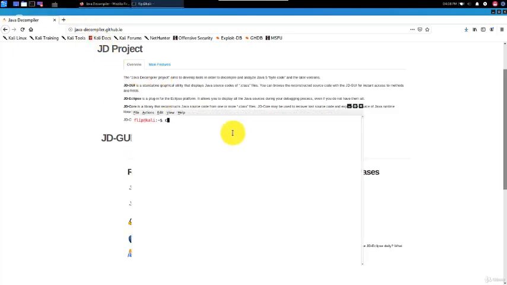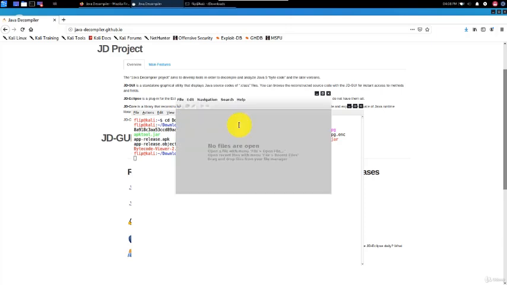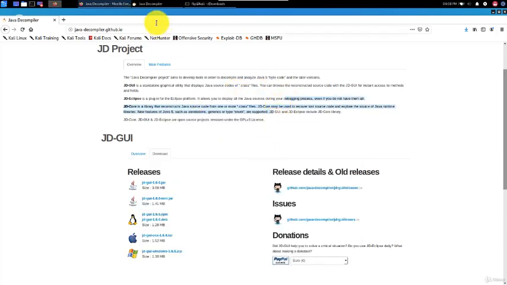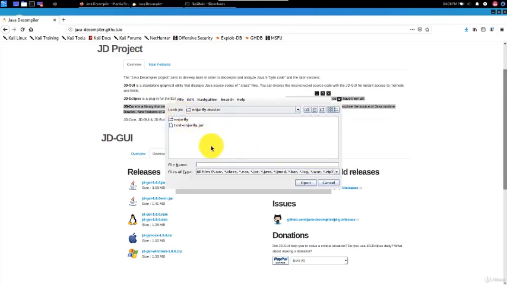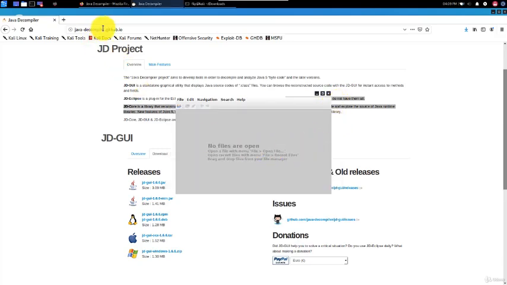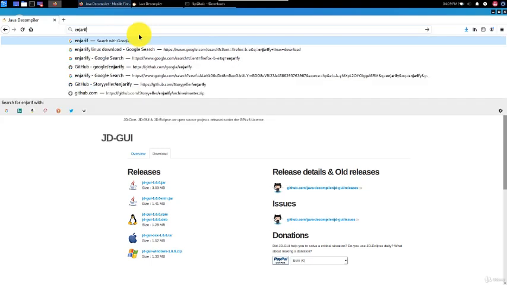So let's run this using java -jar JD-GUI. And this is what JD-GUI looks like, okay? So here we'd have to import a jar file. Now, in order to be able to use JD-GUI with an APK, you will have to download another tool. You are not able to import an APK to JD-GUI out of the box. So there is this tool called Enjarify that is able to convert our APK to a jar file.